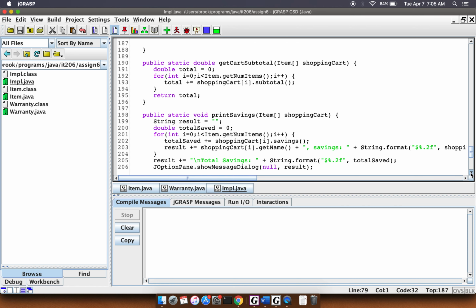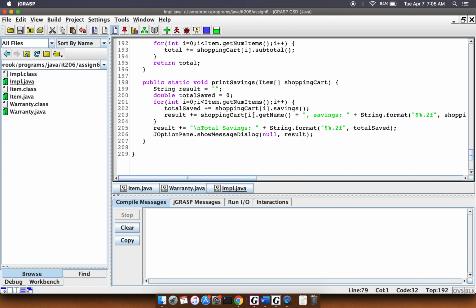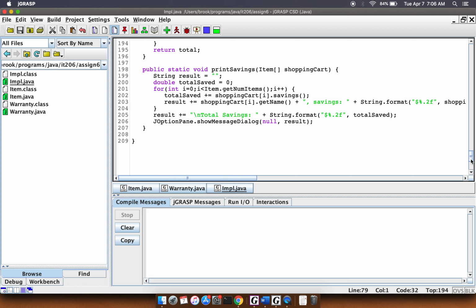And so then for printing the savings, we loop through the cart. We calculate the savings based on that savings method that we defined in the item class. And we print out that information. So that's basically all there is in this assignment.